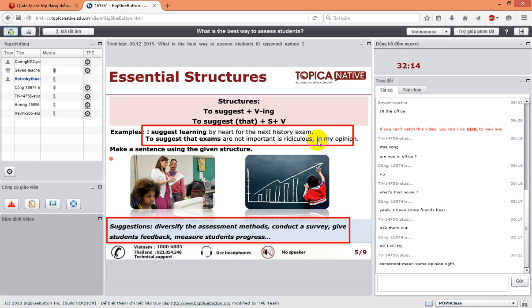Go ahead. I suggest conducting a survey. Okay, thank you. Go ahead. I suggest learning math. It's really hard for me. You suggest that learning math will be hard for you, huh? Yes. Very good sentence. Very good sentence.